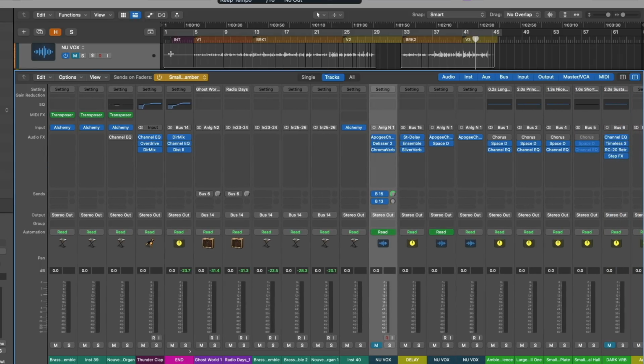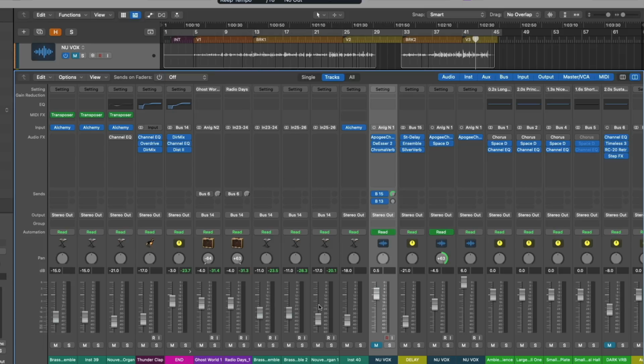And if you don't see this at the top of the mixer in your version of Logic, this is really dependent on screen real estate. So in this case, my screen can accommodate this drop-down field for sends on faders. If you're working on a MacBook, you might not see this. In that case, let's just turn this off for now, and we can see all our faders come back.